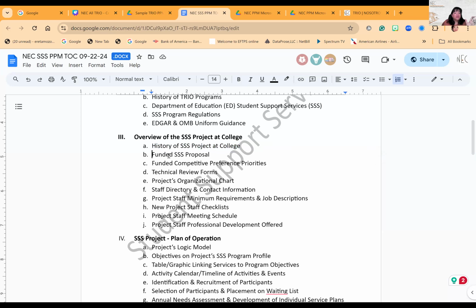Then uploaded copy of the funded proposal, funded CPPs, the technical review forms. Those are the forms that the readers put their scores on. Those are very helpful later on. The project staff's organizational chart. Again, that's something that NEC can help you build if you don't already have one that shows percentage of time and effort.